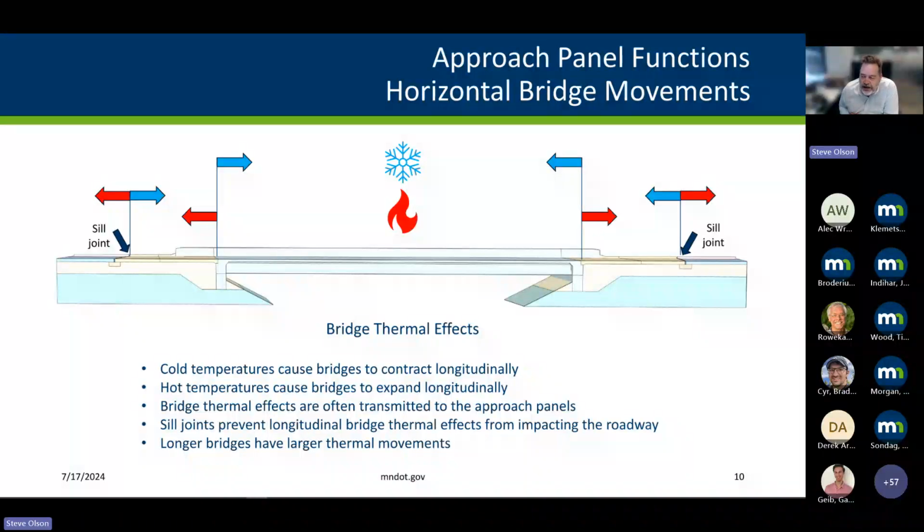I've got a little bit of content in here to give you philosophically an idea of what the bridge engineers are looking at when they tell you the type of sill to be used at each end of the bridge. And so let's talk about that a little bit more.